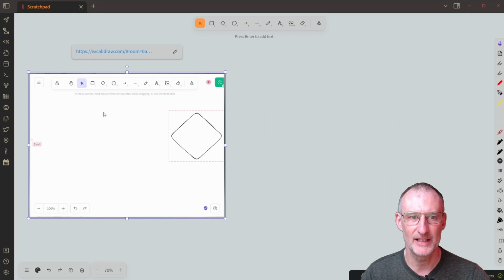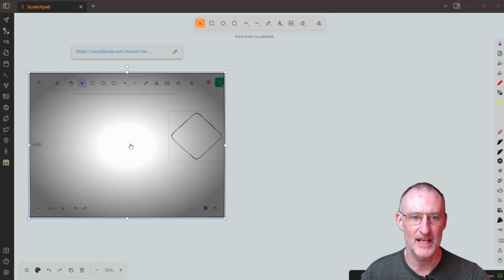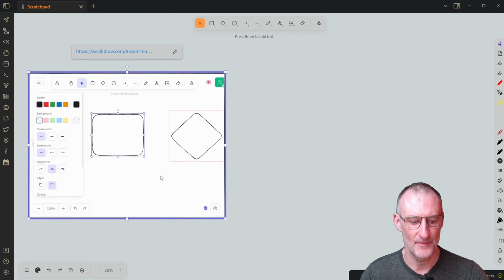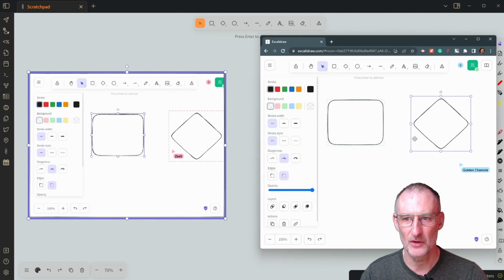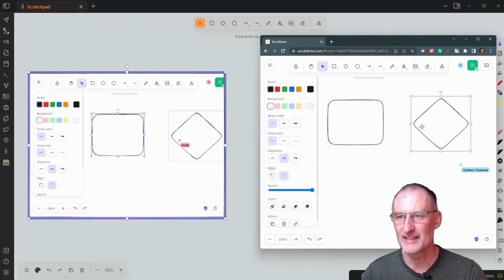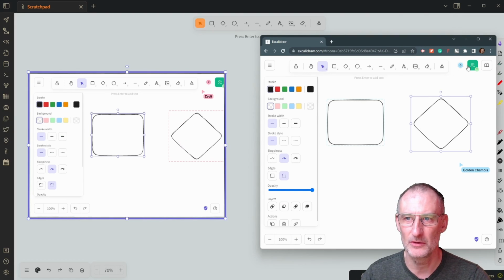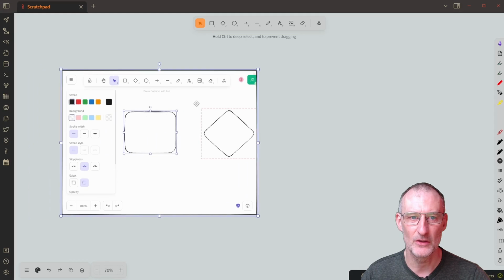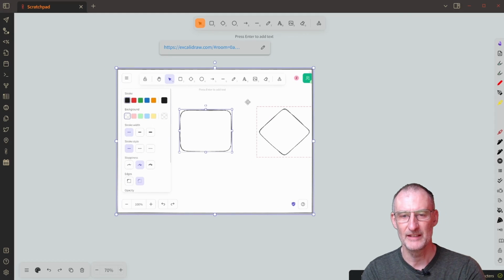And similarly, if I draw something here, so I need to activate the frame and I draw something here, then the same drawing will appear in the browser window as well. And this way you can collaborate with colleagues and friends and have the drawing in your Excalidraw in Obsidian.